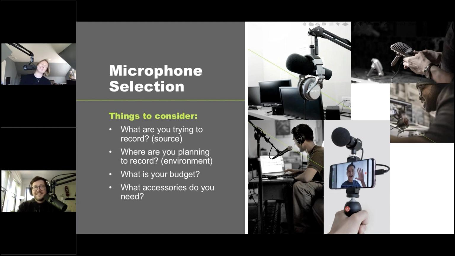But that's okay. We'll talk about that later. So dynamic, condenser, there's a bunch of choices there, but if you're in a controlled space, condenser can be a really good solution.